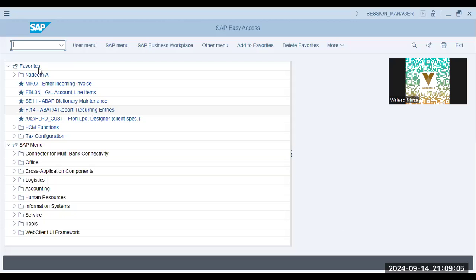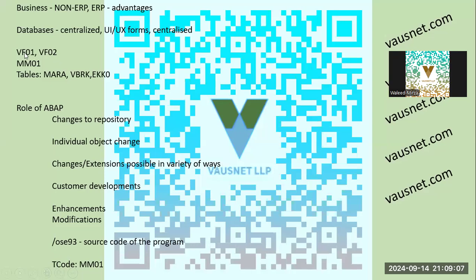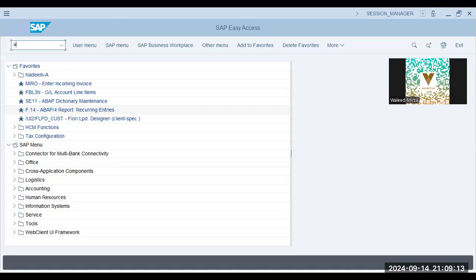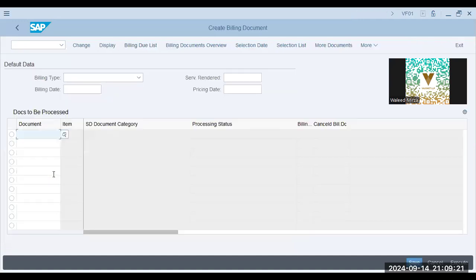We talk about SAP, we have VF01, VF02. Now these are T codes. We'll just have a look at these. VF01. Now this is the front end basically for all the modules. Okay, and then we have screens within these, and we can then explore. This transaction basically is a billing document.